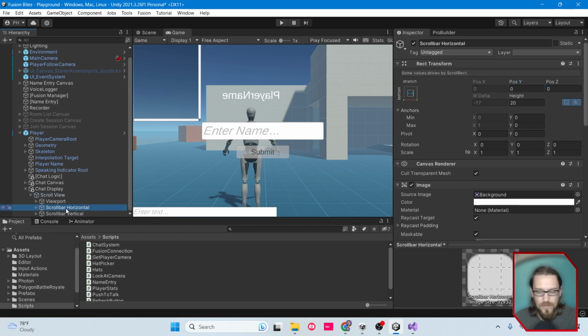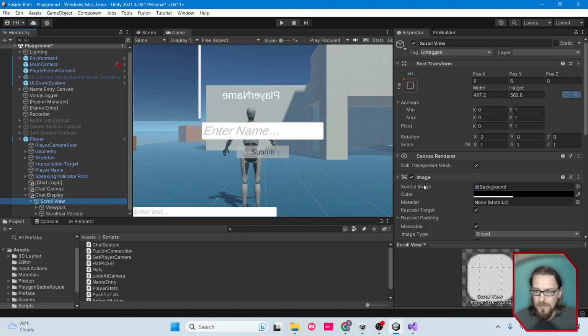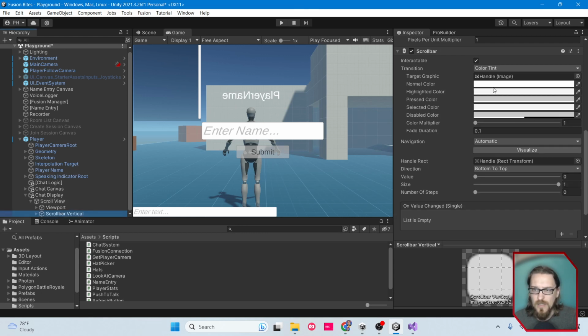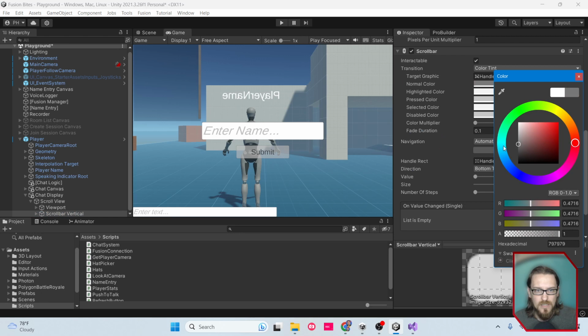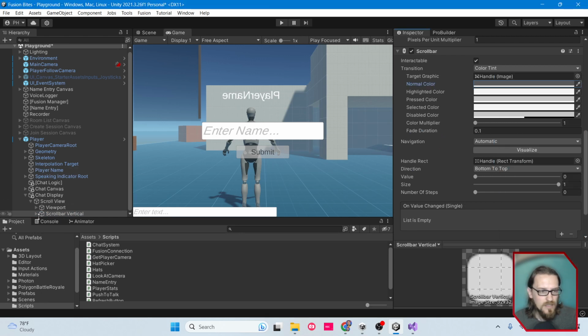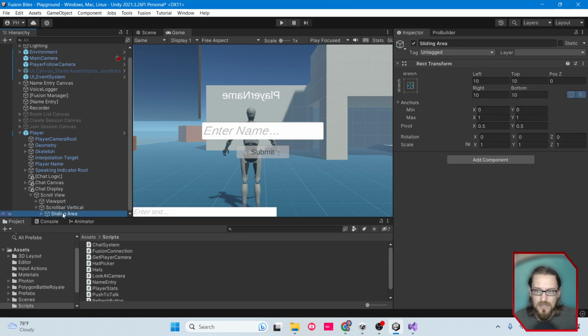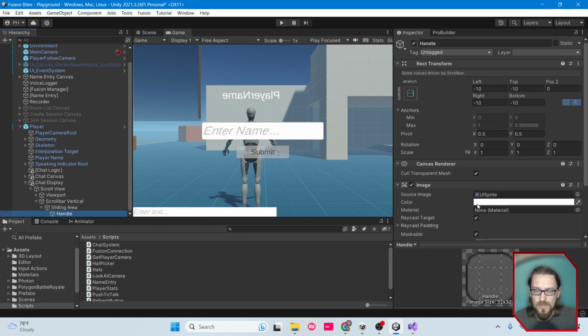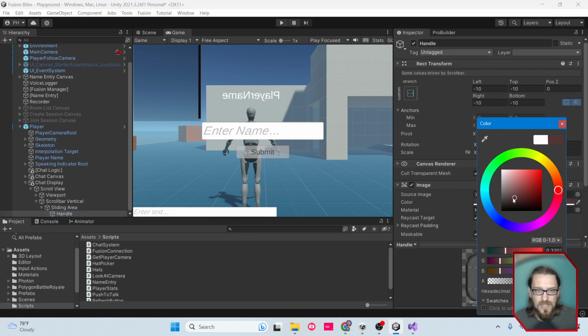And then I'm going to get rid of the horizontal scroll bar because I never use it. And vertical will auto hide. I'm going to go ahead and change the color of it. Let's make it, yeah, more like that. And then sliding area, handle. We'll make the handle super black too.